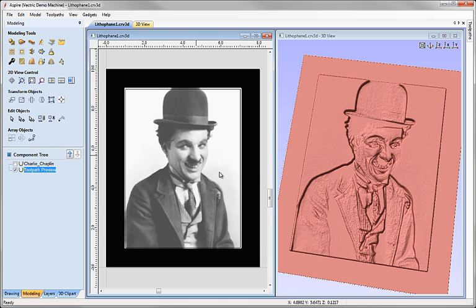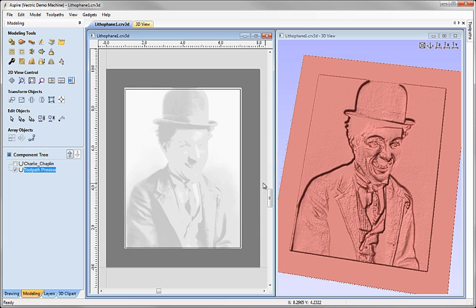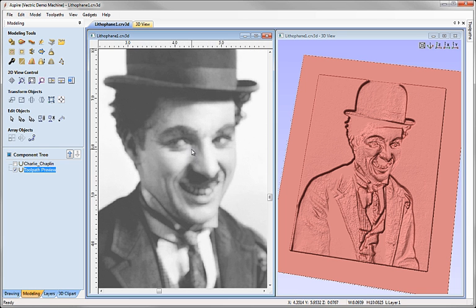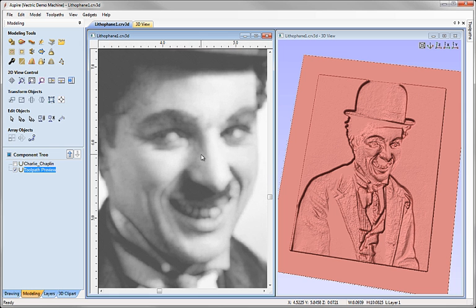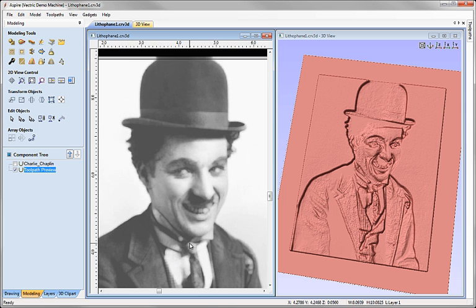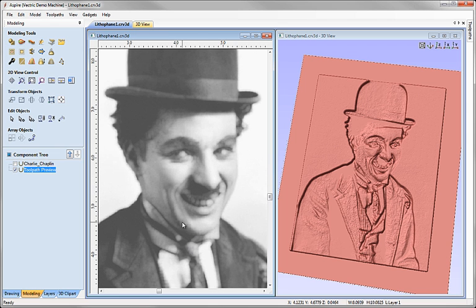And what's really useful about that is that we can see very clearly how blurred the result is from our tool. Okay, so you can see, I'm sure, straight away that the image is quite blurred. And the reason it's blurred is because we've used a relatively large tool to cut the final result.